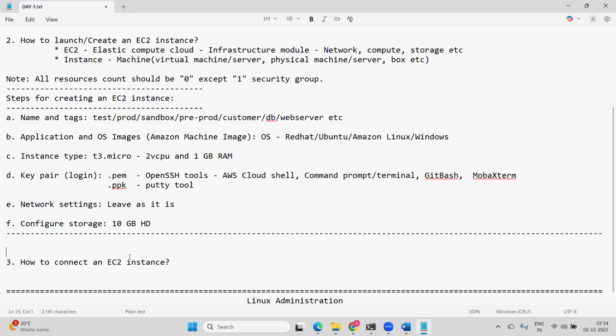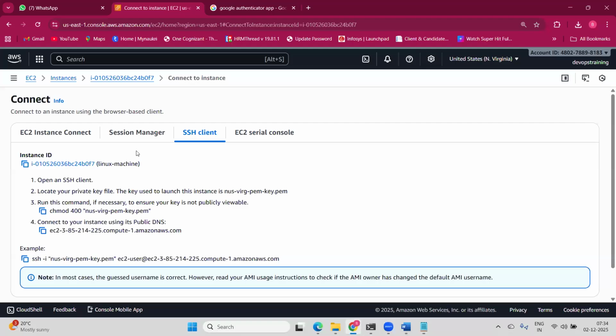Now to connect to our EC2 instance, click on connect. And here we always prefer the SSH client.